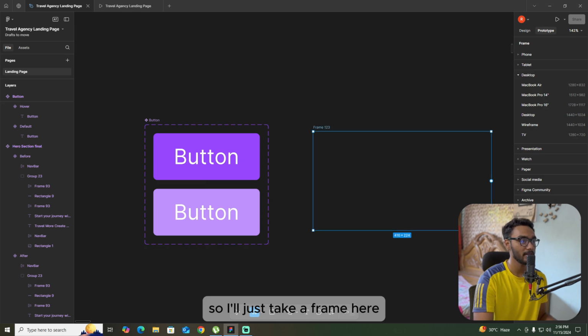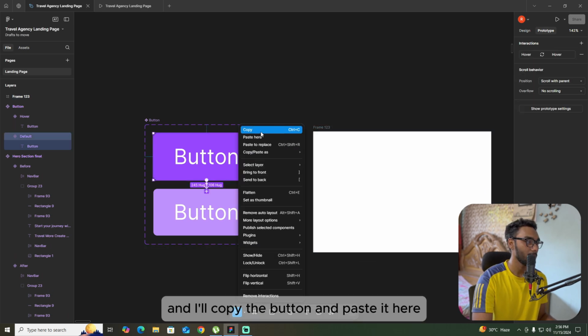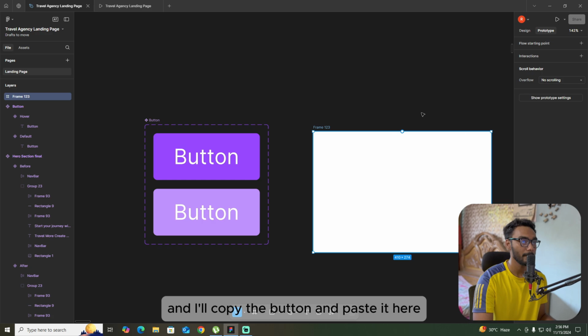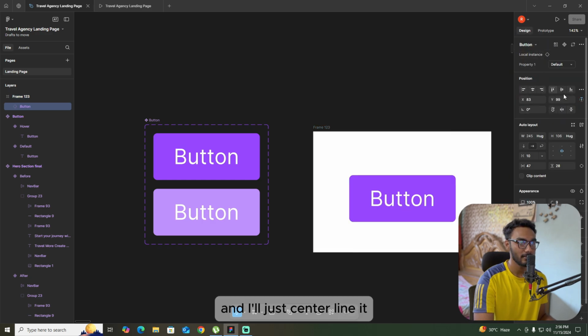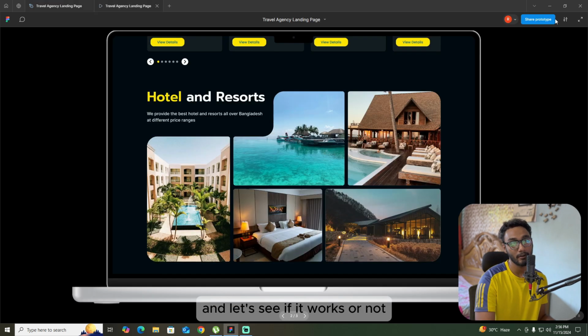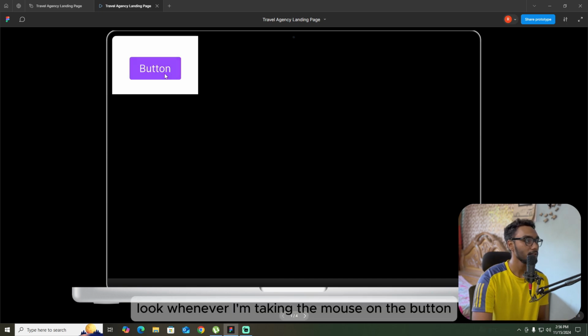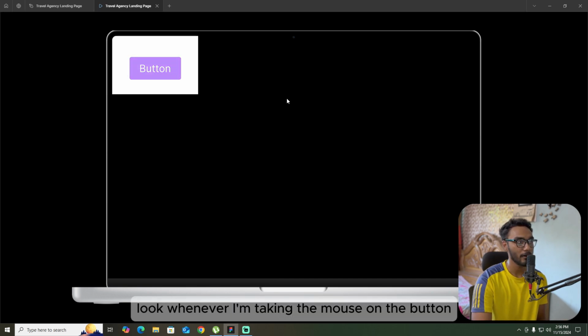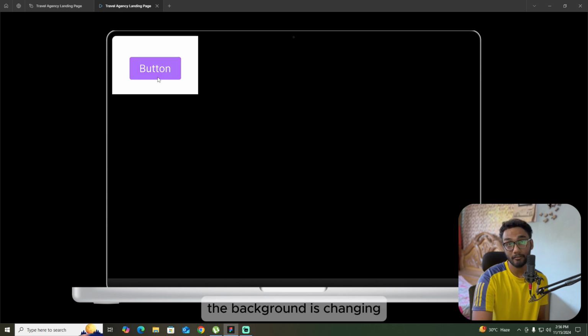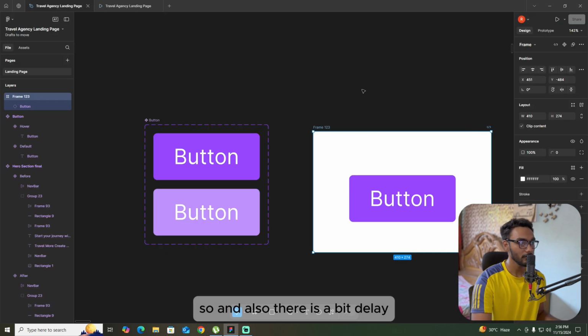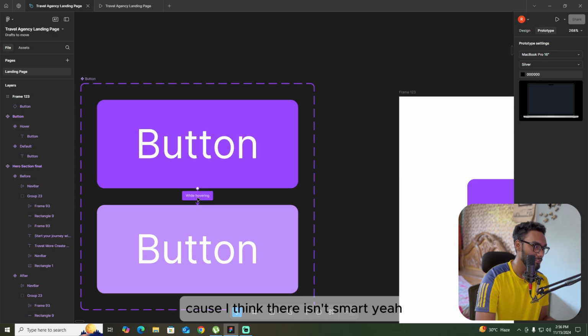So I'll take a frame here, copy the button and paste it here, center align it, and let's see if it works or not. Look, whenever I take the mouse onto the button, the background is changing. There is also a bit of delay because I think there is a smart animate, yeah.